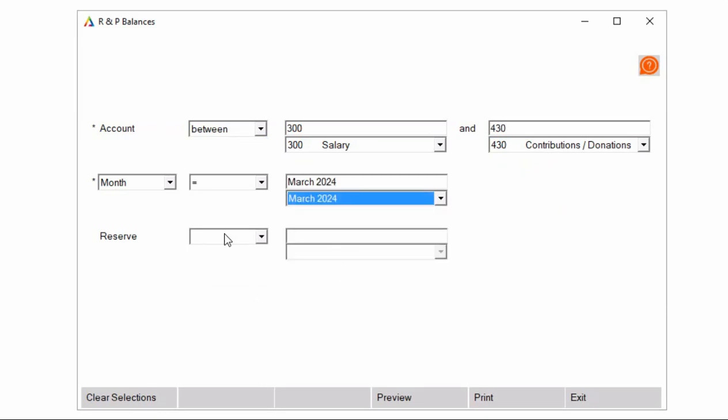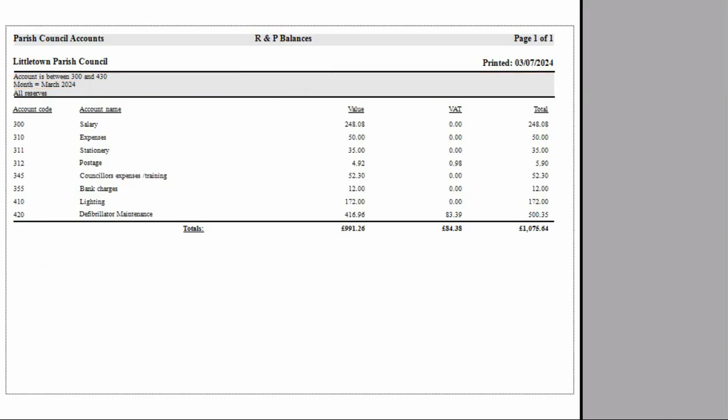And again, you could narrow it down by reserve if you want to, or you leave it blank and that'll do everything. Let's preview that one. This report will give you each of your accounts and the balances. So you've got your value there and the VAT value and then the total.